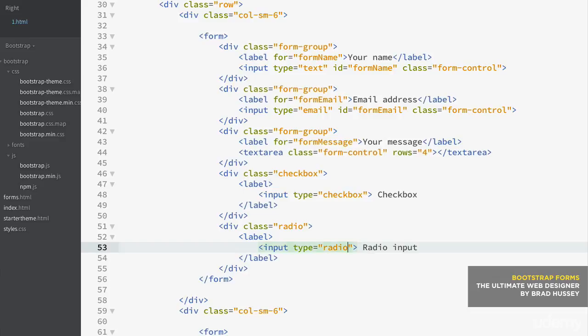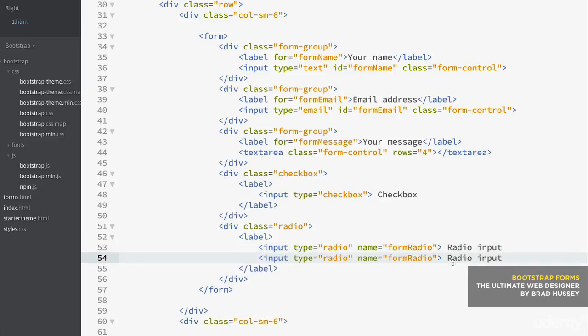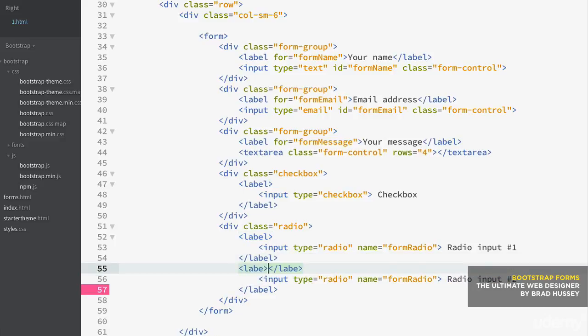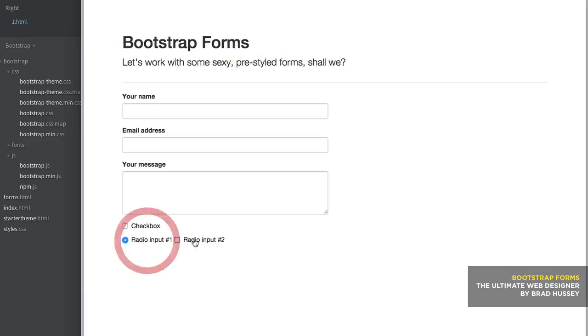Radio input rather. And this is going to have a name attribute, because with radio inputs, you can click one or the other, not both. So you need to give them the same name. So form radio, we'll say number 2 and number 1. There we go. Copy this. There we go. This is the proper way of coding it. So label, input, and radio. Label, input, radio. So now if we check this out, we should have radio input 1, radio input 2.